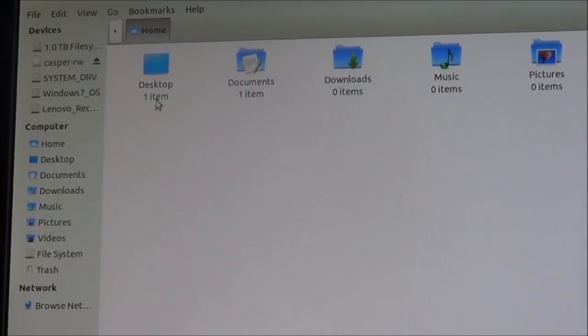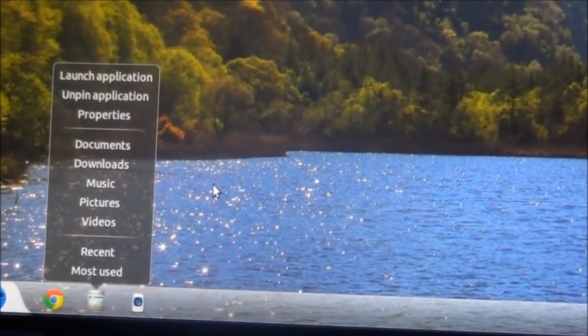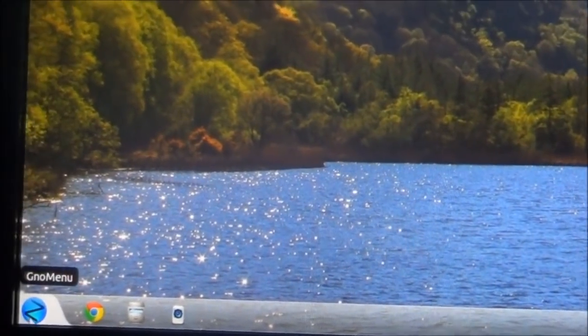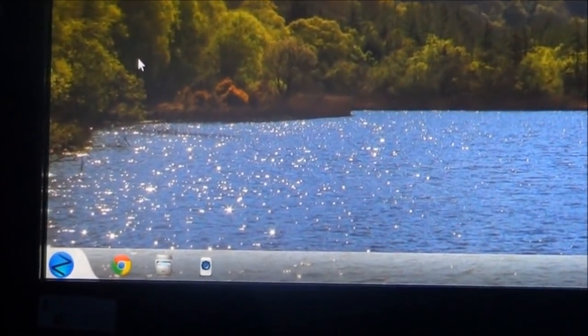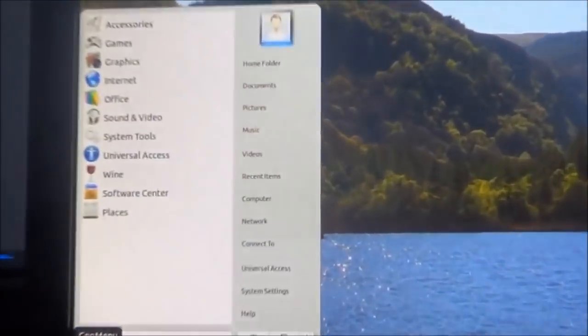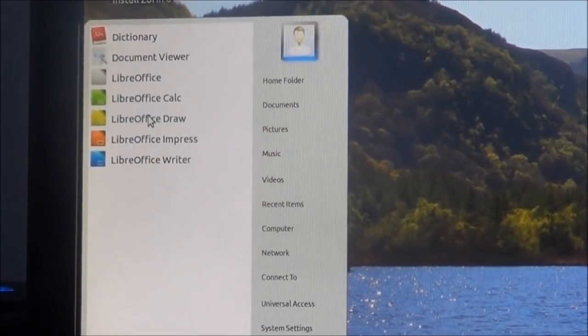I like the fact it shows the number of items. So you can unpin them if you don't think you'll ever use them. Or you could pin... How would you add something on there that you use often? For example, you want to use LibreOffice. How would you add that to this so it's always there and you don't have to go all the way to Office to get to it every time?